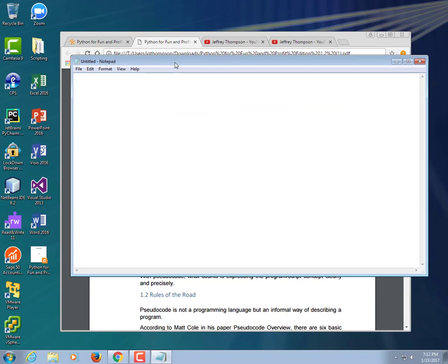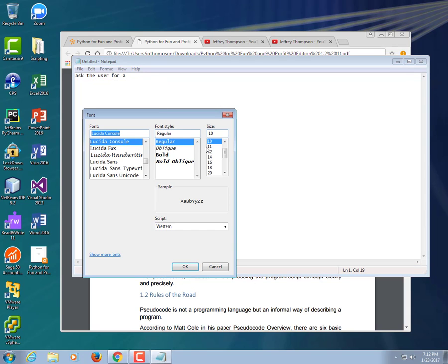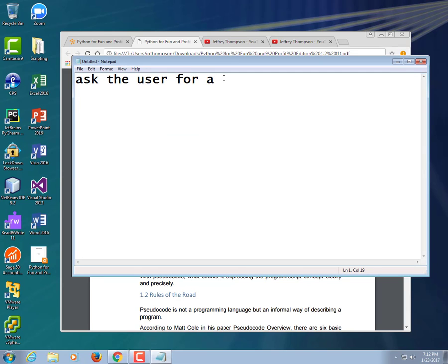You want to take two numbers and multiply them by each other. Ask the user for A. Ask the user for B. Set C equal to A times B. Display C. Now, it kind of looks like a programming language, but it's not really. This does not match any specific syntax.